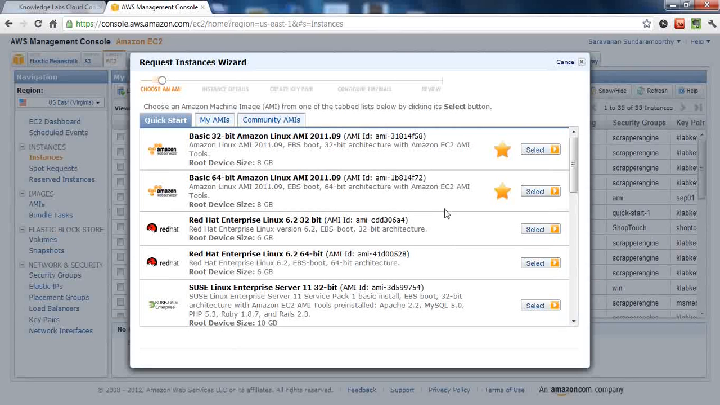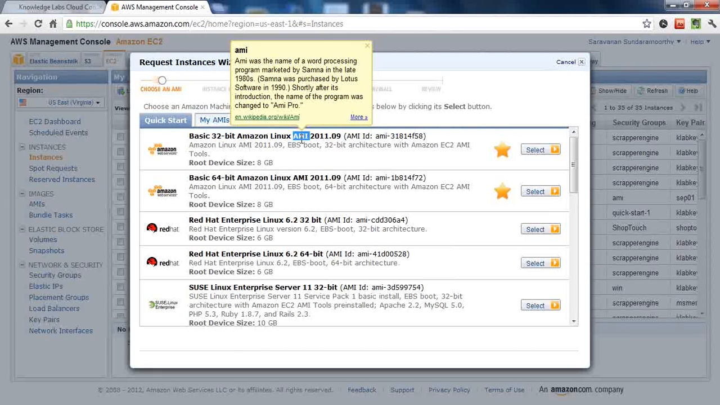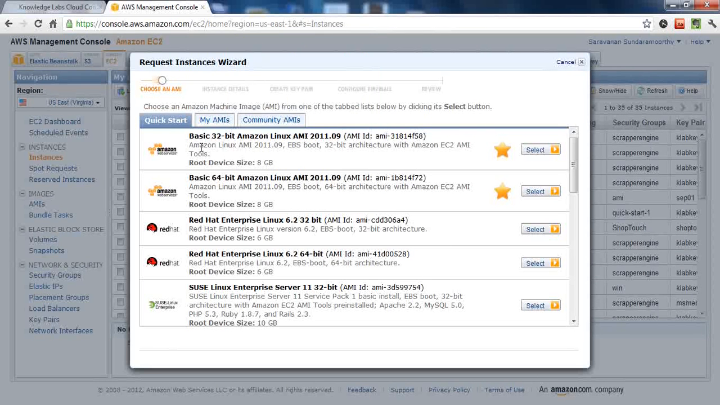So the first step of launching an instance is to select your operating system, or nothing but the AMI. AMI stands for Amazon Machine Image. Machine Image defines what is the actual operating system that is contained within that machine image, what is the actual architecture of it, and also it tells what is the device size of it, which means the AMI is nothing but the virtual machine image.